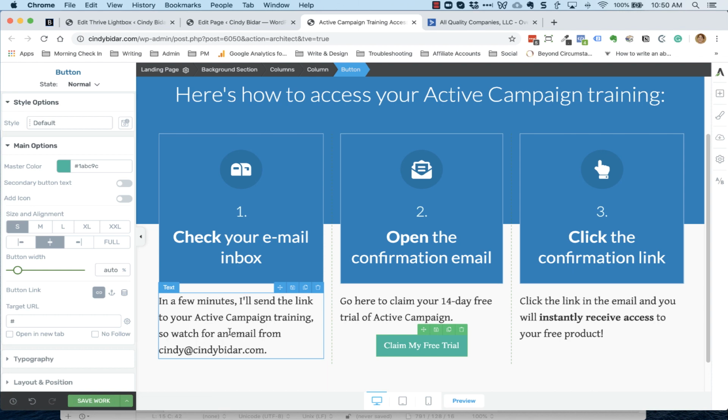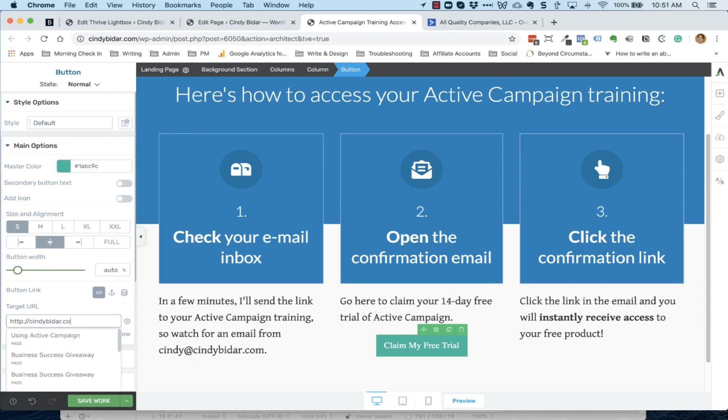And then in this case, this button is actually going to go to a different website. So I'm going to go over here under main options, and I'm going to just put my ActiveCampaign affiliate link in here. And I want to open that in a new tab so people don't get lost.